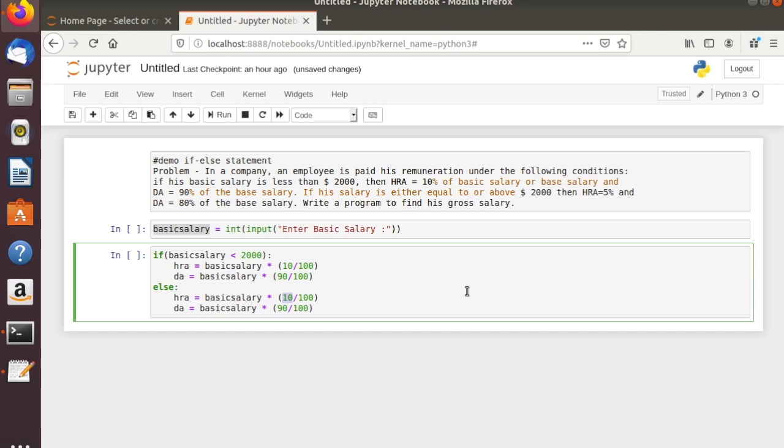And we will do 5 by this, and this will be 80%, right? Okay, this is one statement. After that, let us go to another cell.